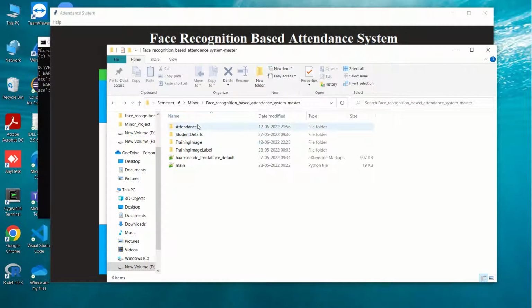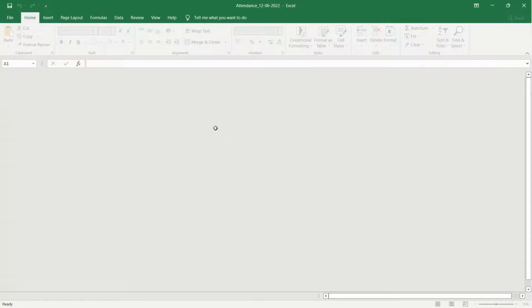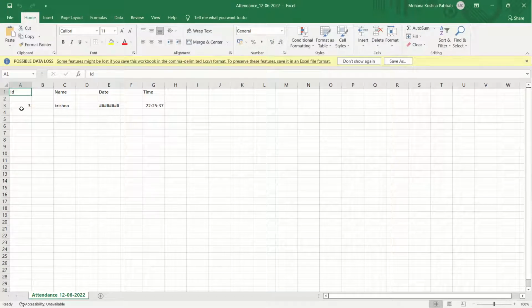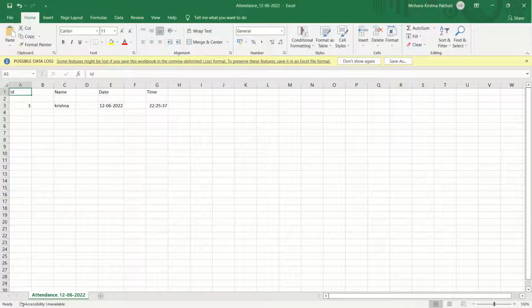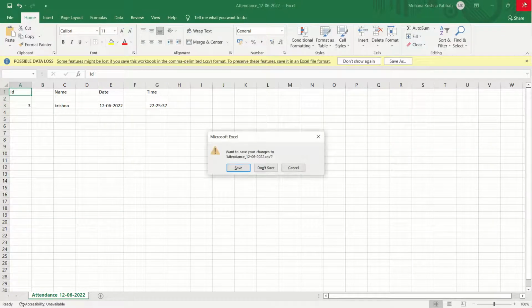Let's go to the project file. Here we can see a folder named attendance. In this, a new file is generated that is dated attendance 12/6/2022, that is today's date. And here we can see ID, name, date. So these are recorded, and we can see attendance like this.